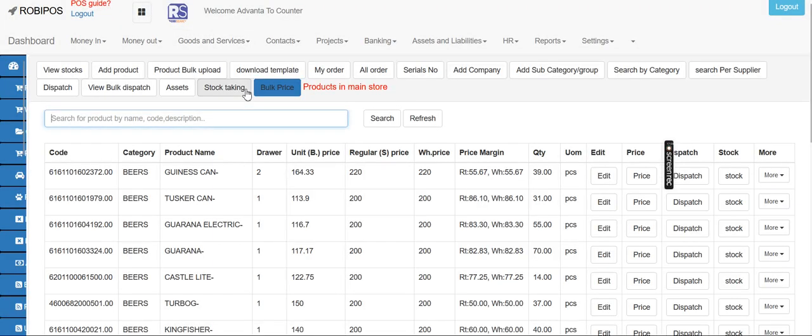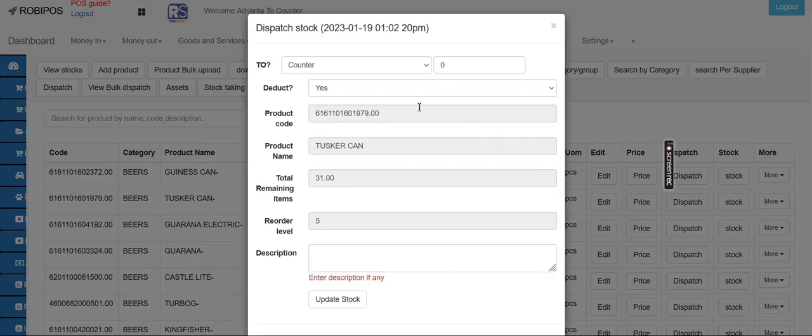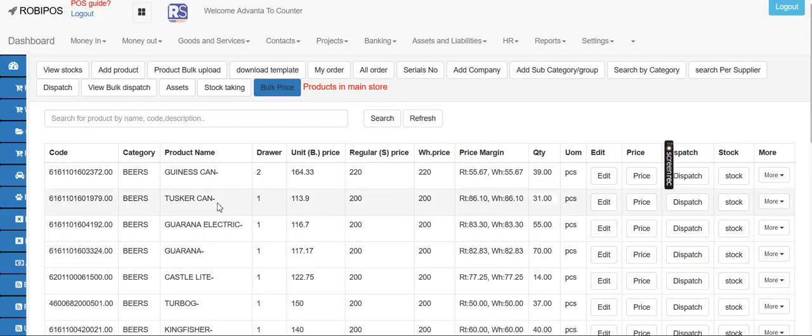Tuko na main store. Basically, main store is where it represents our HQ. So you can dispatch an item from main store to various branches. You can say which branch and how many you are dispatching, and you just click update stock. You can also do everything here.